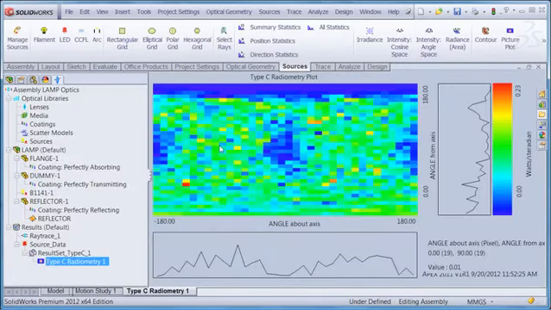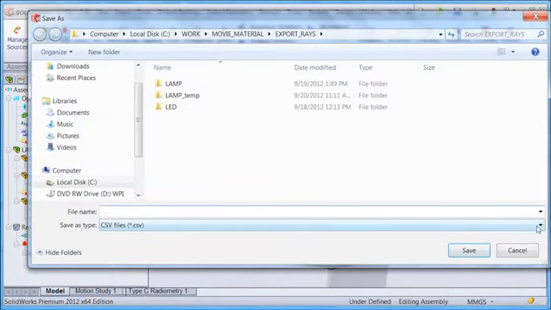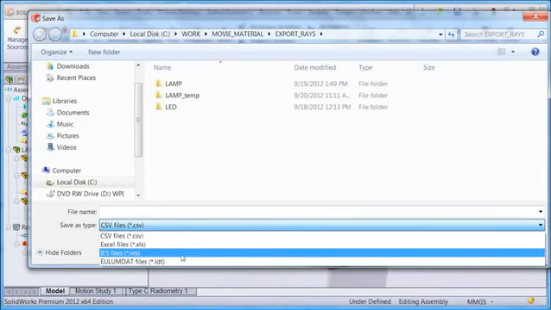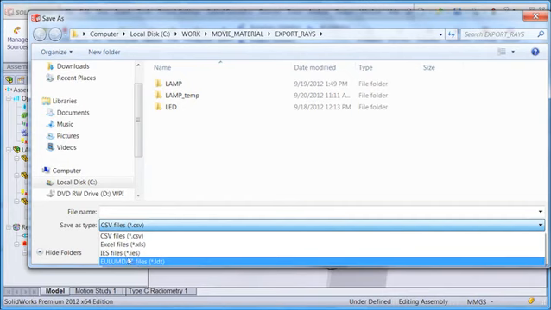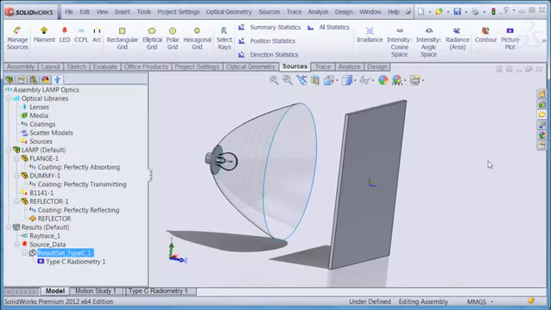The intensity distribution appears, and on the Optics Manager tree, if we right-click and choose Export, and use this browser window to select the file type that we want to output. In this case, I'll select IES. Click the Save button, and now the data is saved in IES format. Next, we take a look at how to export ray data.